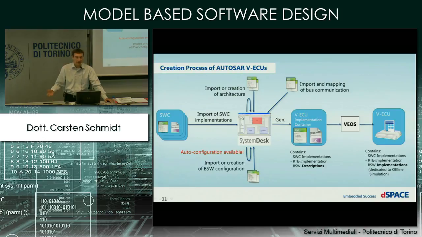And as I said, you can generate the runtime environment, and you can configure base software properties and so on. Well, this is a quite important tool for this use case here. And of course, we also have VEOS involved, because VEOS is a tool that actually creates a virtual ECU. And now let's go through all the steps that are required to get a VECU on this abstraction level.